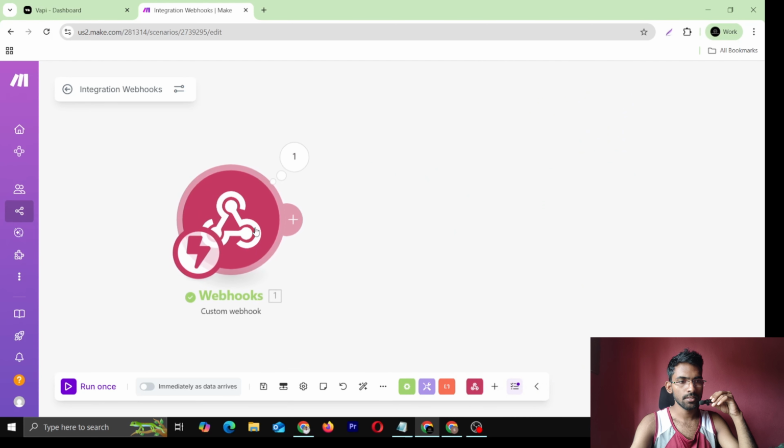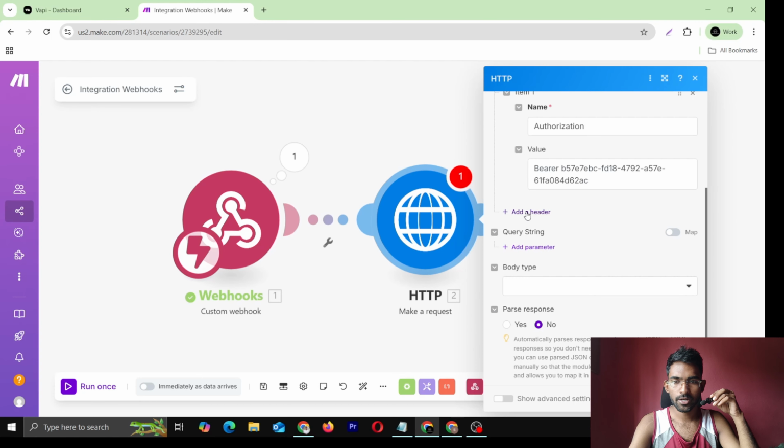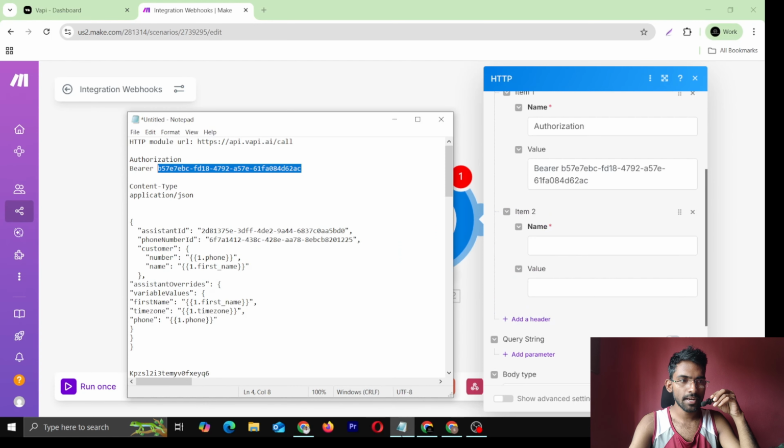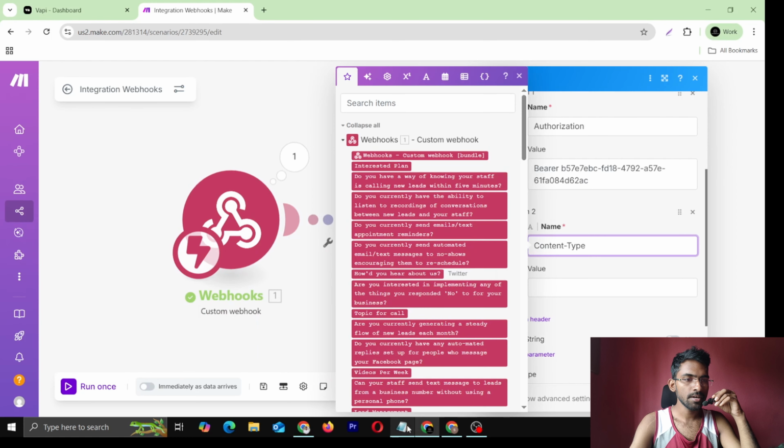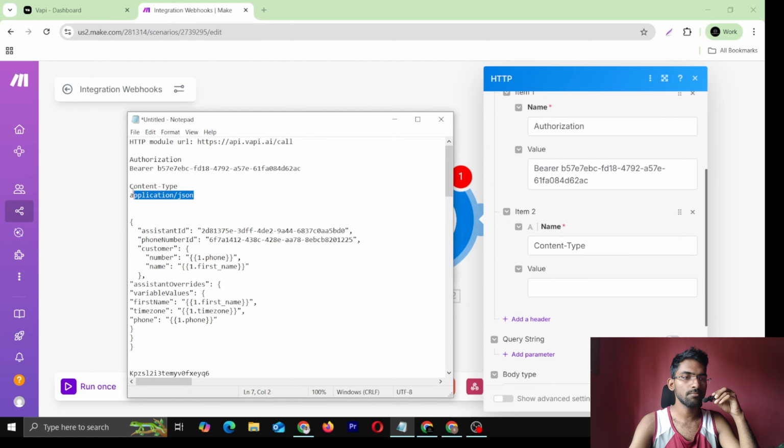Put it as authorization, then the value will be this. So add Bearer, space, the API key. This is the API key you will get from Bhapi. Just go to Bhapi, you will get the API keys option here. Just tap on it, and you need to copy this private API key. Okay, just copy this and paste it here. Bearer space API key of the Bhapi.